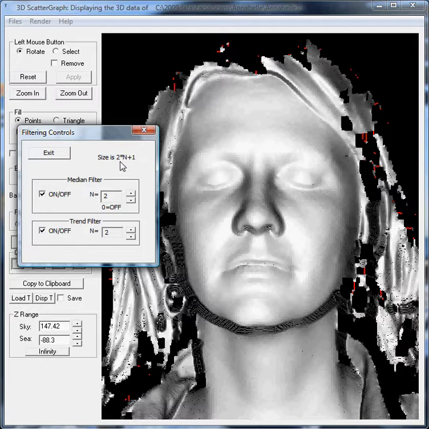It's a 5 by 5 rectangle that it does the median approximation, puts the new result out in the center pixel. Same is true with the trend filter. It's a 5 by 5 kernel. It fits that plane to that set of points. The center point becomes the value of the plane. That tends to filter. It takes the local trends.